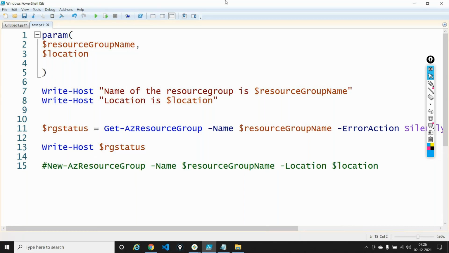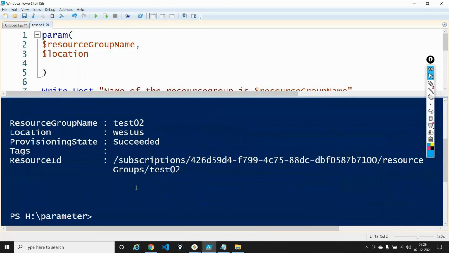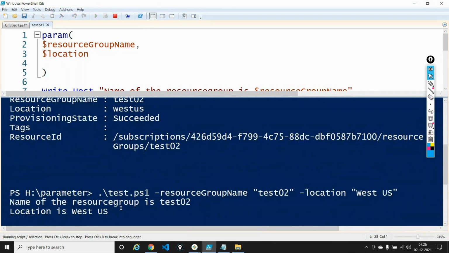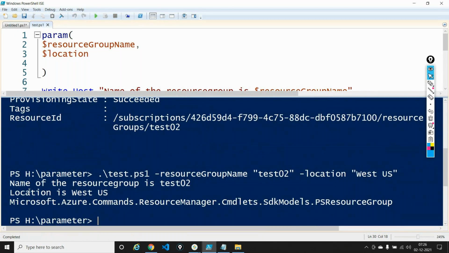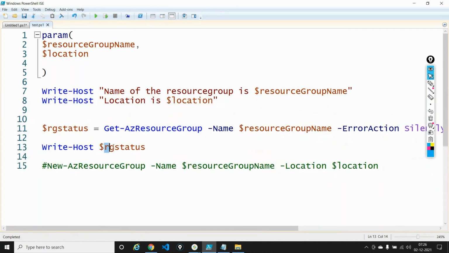I'll just save, open up my PowerShell console, and give the same name again. Now it says location is west, and then something like Microsoft.command something. It's giving me something, meaning if RG status has a value, it means that there is a resource group with that particular name already there in the portal, because RG status here is trying to get some resource group.